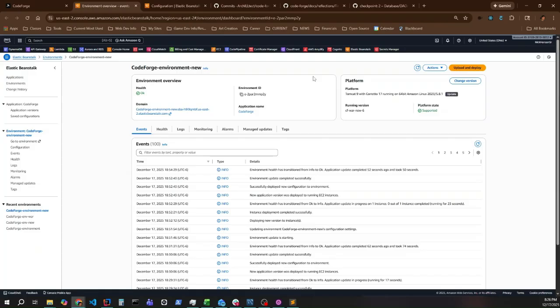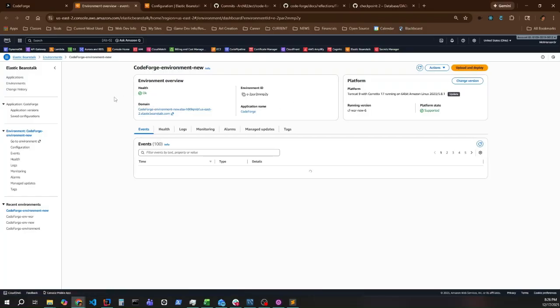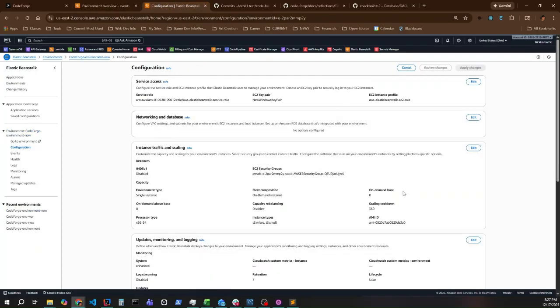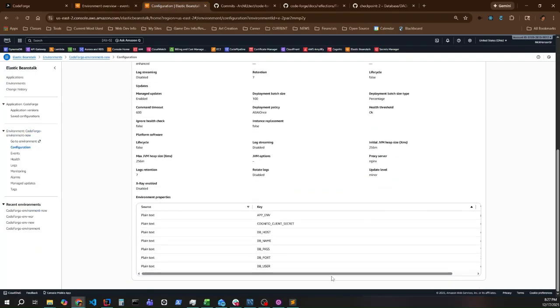CodeForge is deployed using Elastic Beanstalk with a MySQL database running on RDS, and configuration is driven through environment variables rather than hard-coded values in the app, which you can see here in the environment properties area. One big takeaway here is this. Enterprise applications don't usually fail because the code is wrong. They fail because the configuration is wrong.